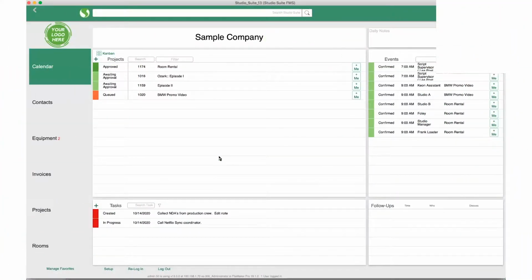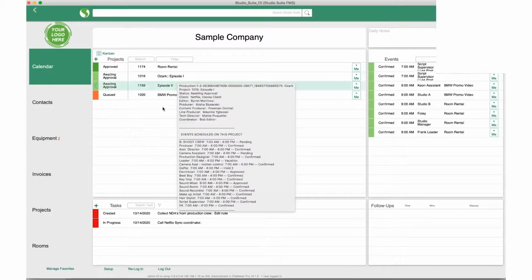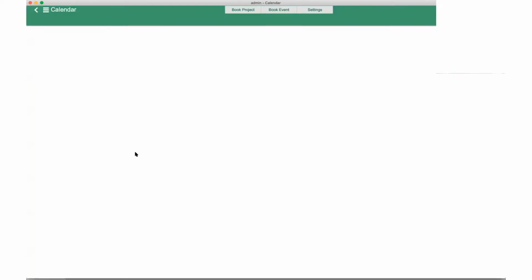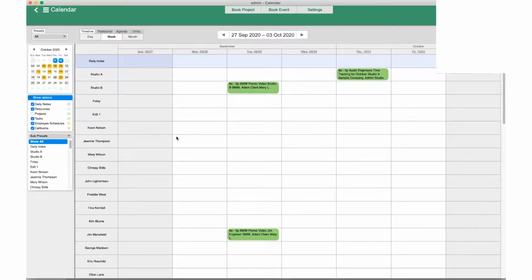Thank you, Alicia. So this is what you would see when you open up Studio Suite. This is a home interface. Right here, we can see all the projects that are happening today, events associated with these projects, any tasks and follow-ups, which are kind of some reminders for you. Today, I wanted to show you the calendar module. So it's right here. So we click on it, then it's going to open up in a separate window if you have it configured like that.